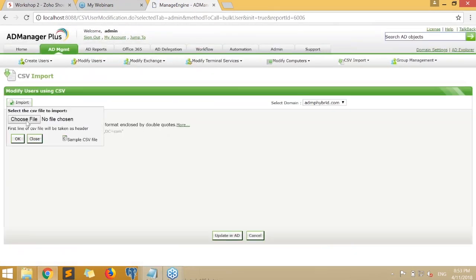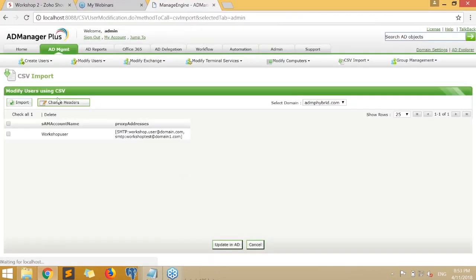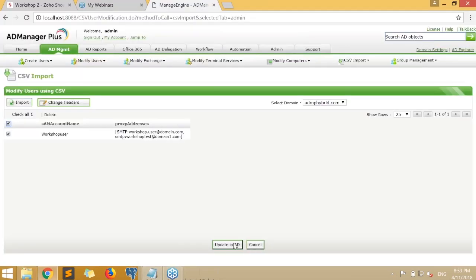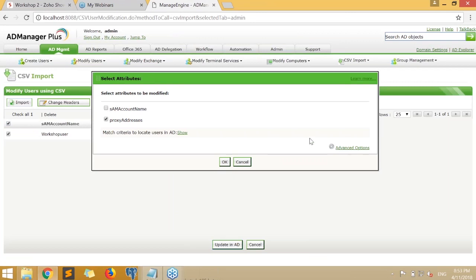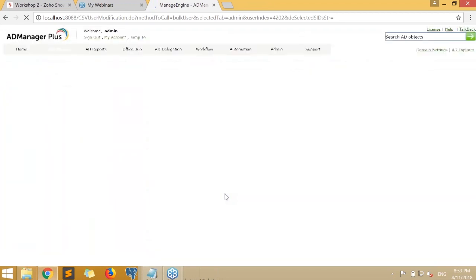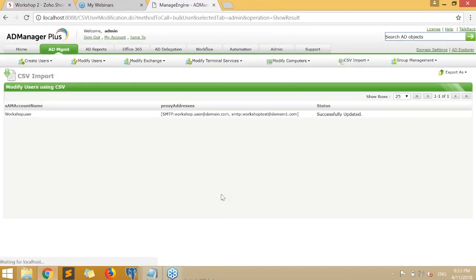Modify single user, import CSV, click OK. Update in AD. Okay, the values have been successfully updated now. So that is one way of modifying the proxy addresses.